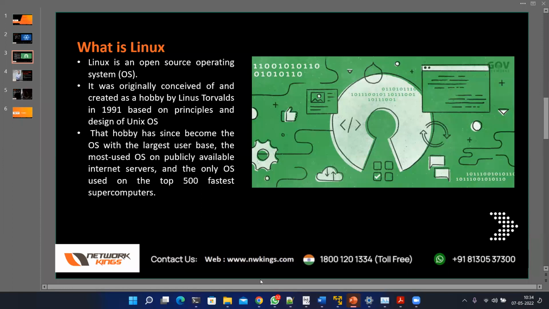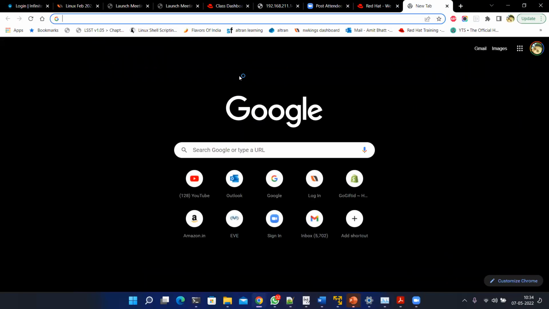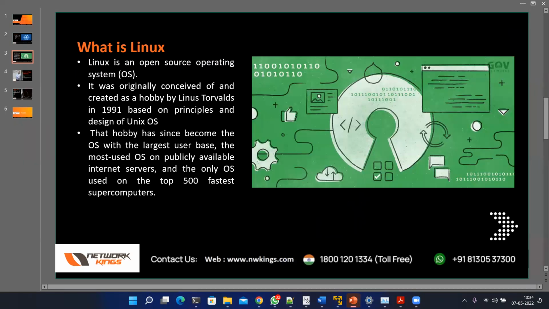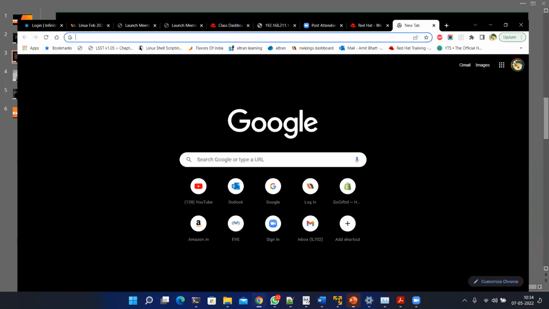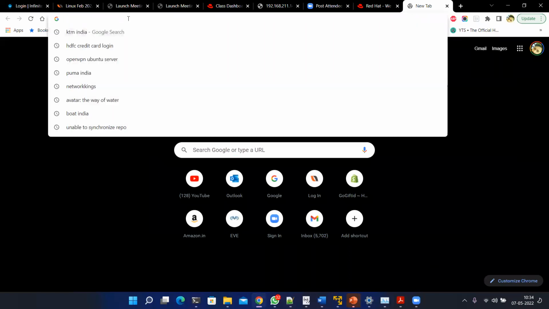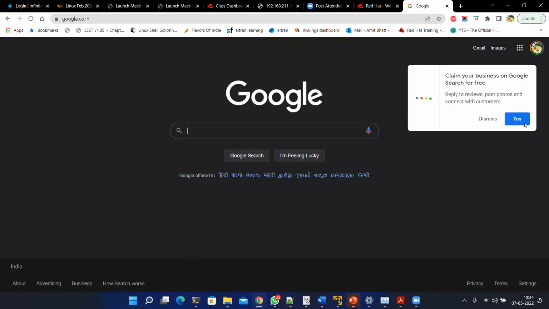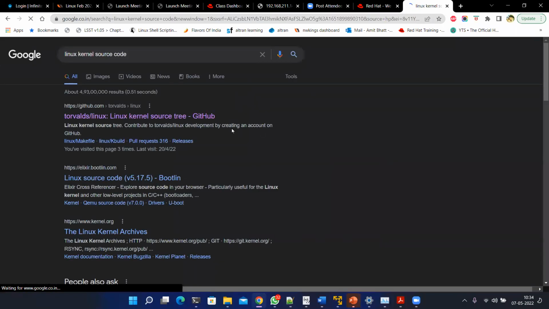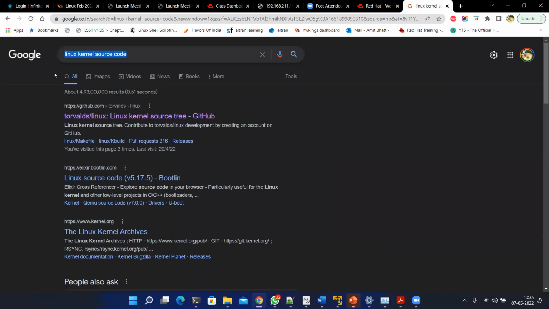Do you want to see how you can download the original Linux, not Red Hat, which is still updated by Linus Torvalds? Linus Torvalds is still active, and he keeps on updating the main Linux source code, so that companies can download and incorporate the changes in their operating systems. Just go to google.com and search for Linux kernel source code. Linux kernel source code, this you have to search.